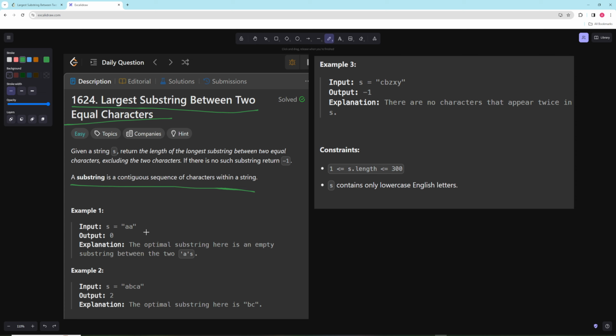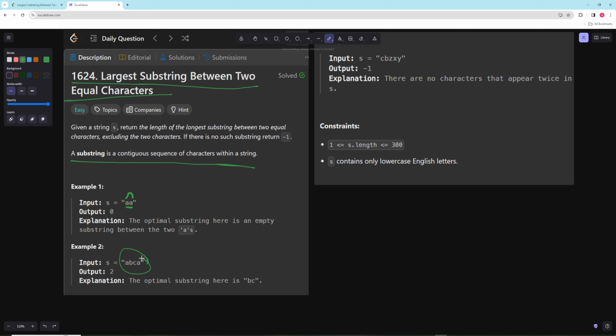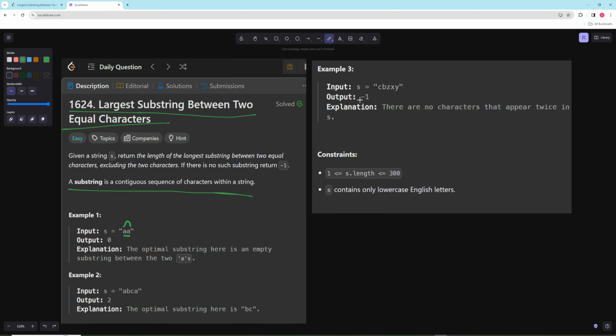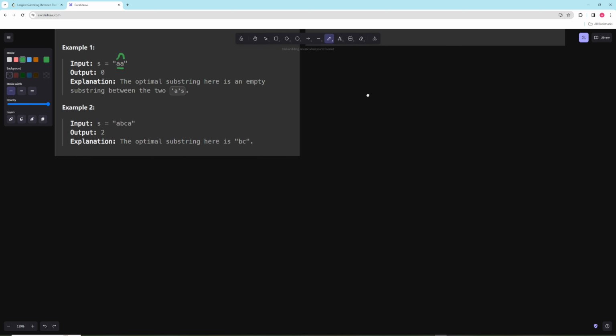In this first example, the optimal substring is the empty string because the two characters are over here and over here. And in the second example, there are no duplicate characters. Or actually, no, there are, sorry. There are two A's, so the optimal substring is BC, right in between them, so that's 2. And finally, in the last example, there are no duplicate characters, so you want to return -1.